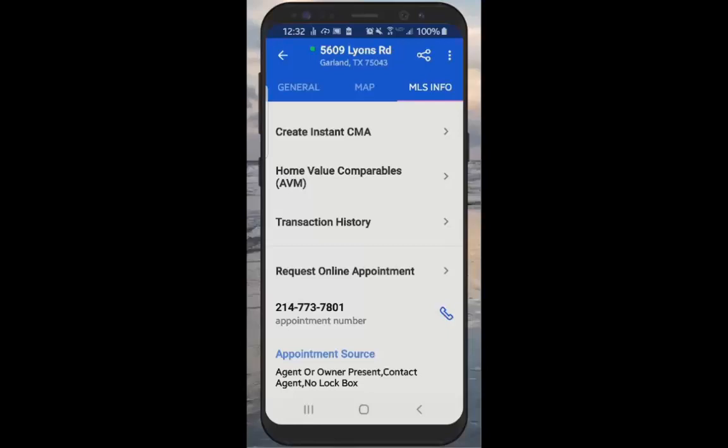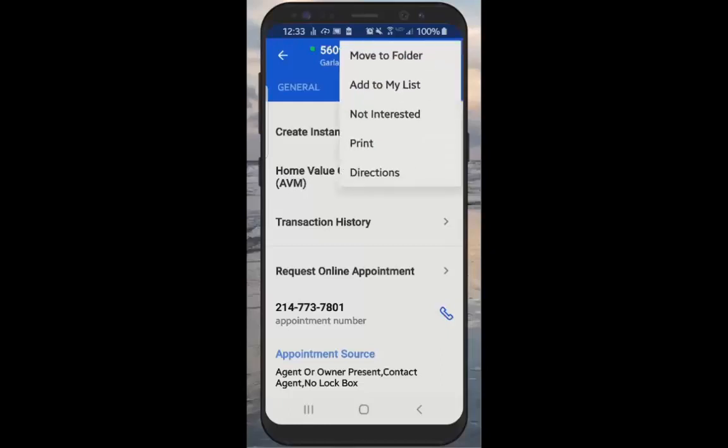Last but not least, at the upper right area of my screen, I have the option to share. Mine looks like a little triangle-ish icon because I'm on a Droid phone. On an iPhone, it would just say the word share, which makes it a bit more intuitive. And then the 3 dots or more menu allows you to move this property to a folder, which we already did. There is something called My List, and then there's favorites and not interested.